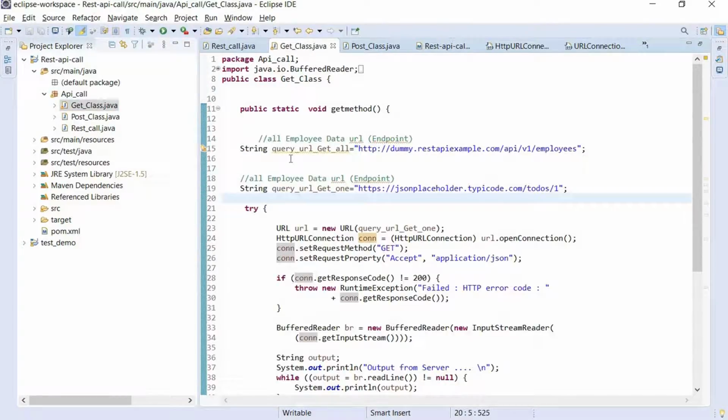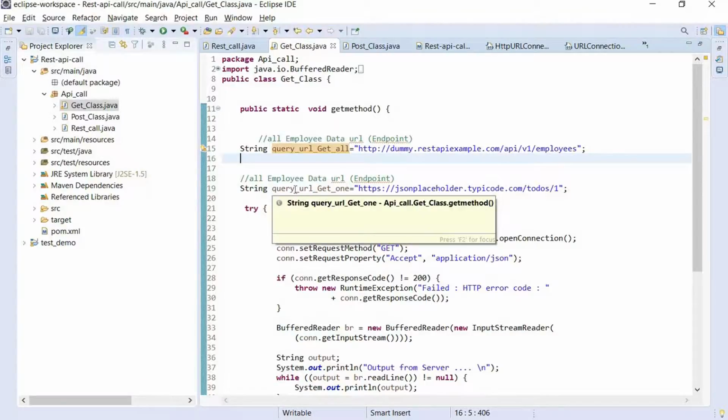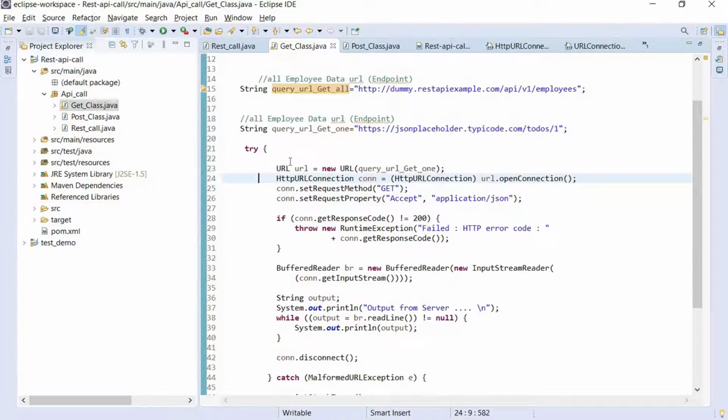In this get class we have defined a query URL get all as a string. So basically this is an endpoint which we are going to hit. In my case I have taken http://dummy.restexample.com/api/v1/employees. So it will give me the data of all employees, and another endpoint I have taken is query URL get one. So it will give me only one value, means one employee's data.